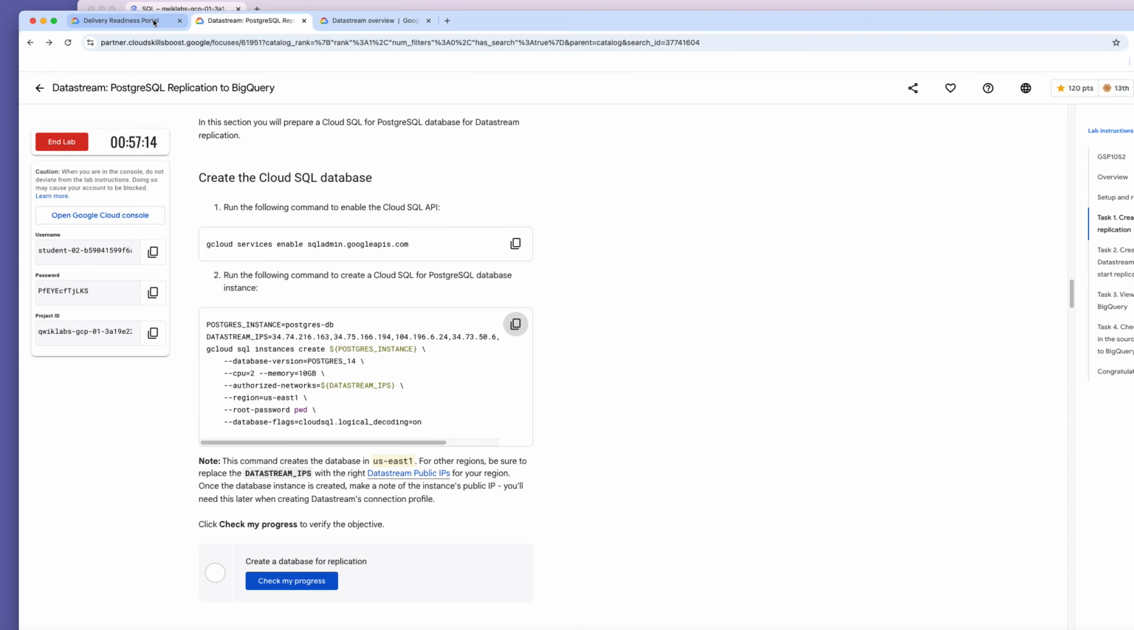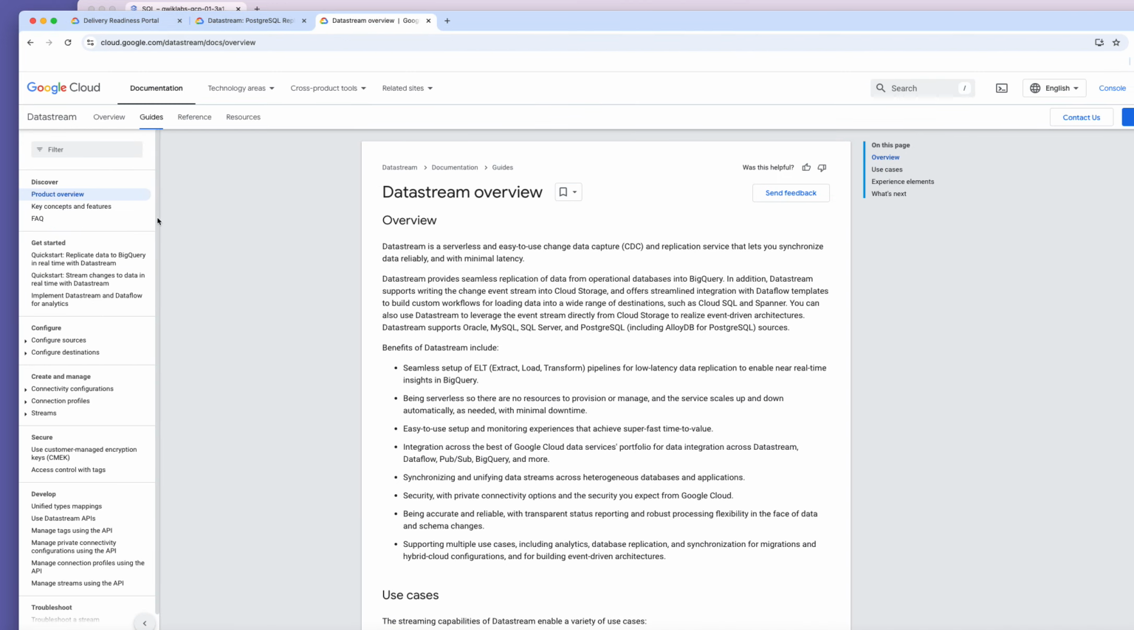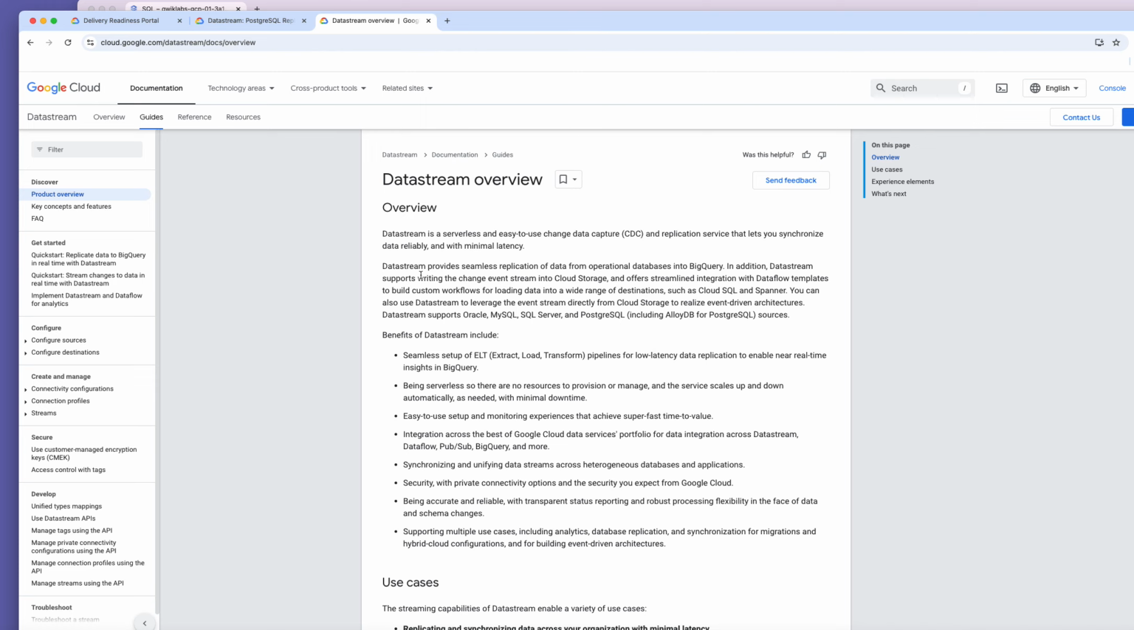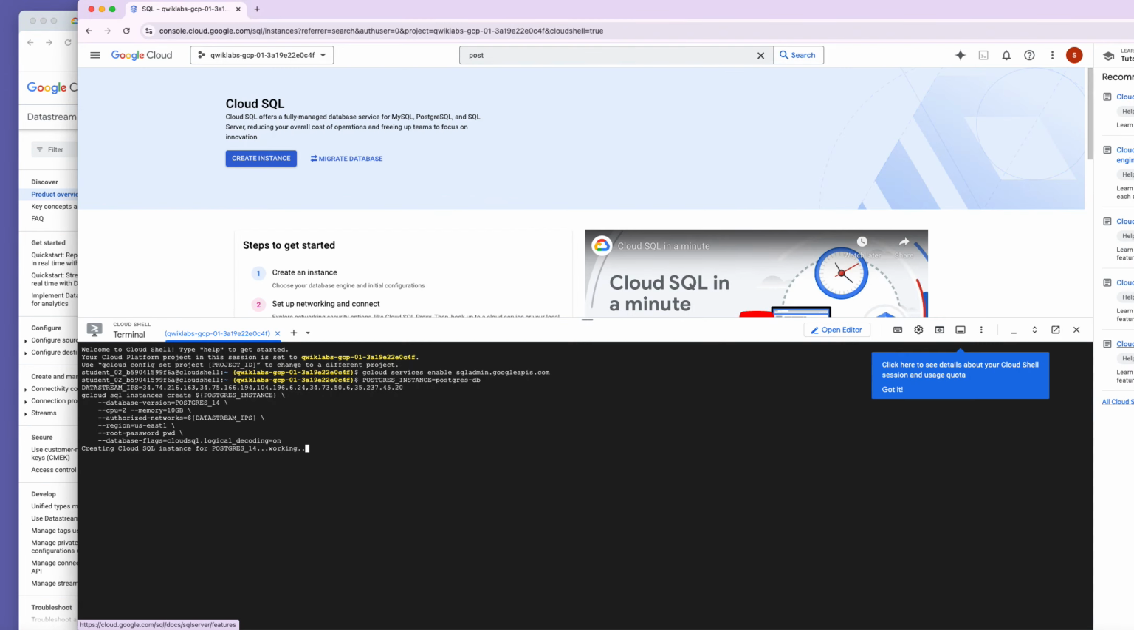And while that's going, I would encourage you to look through the Datastream documentation at cloud.google.com/datastream/docs. This will take roughly a minute or two to create the Cloud SQL instance.